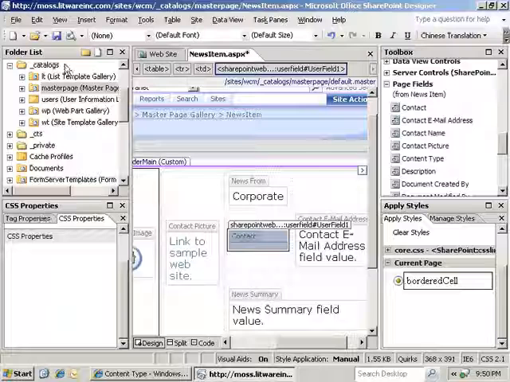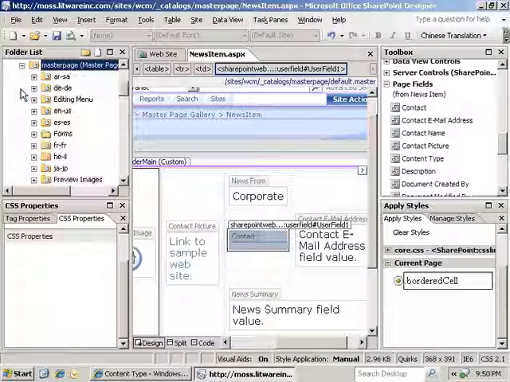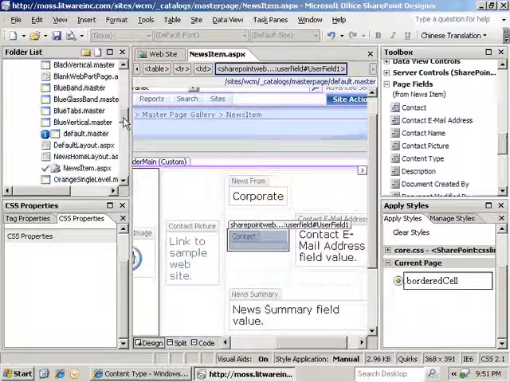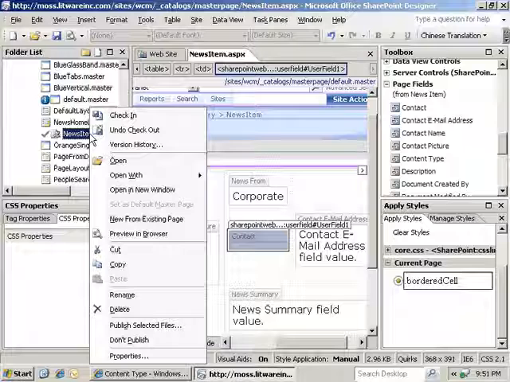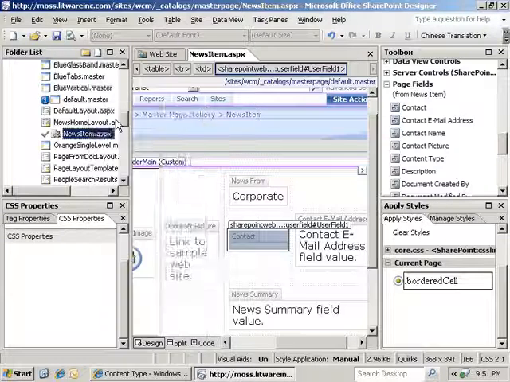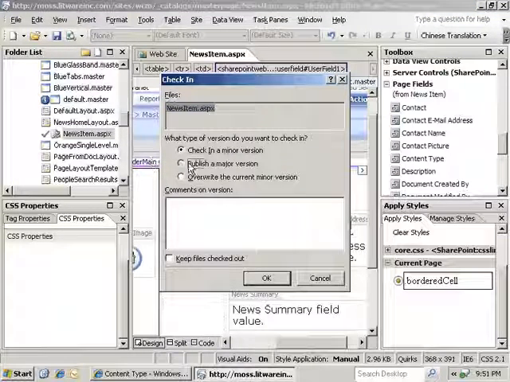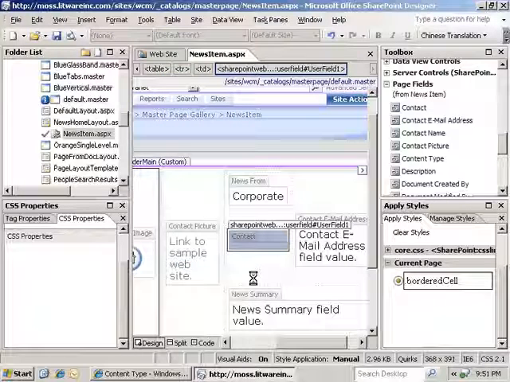Now we can go ahead and save this, and as we open up the Master Page catalog, we can scroll down and we'll see that a news item has been added. We need to go ahead and check it in. We're going to go ahead and publish a major version and click OK.